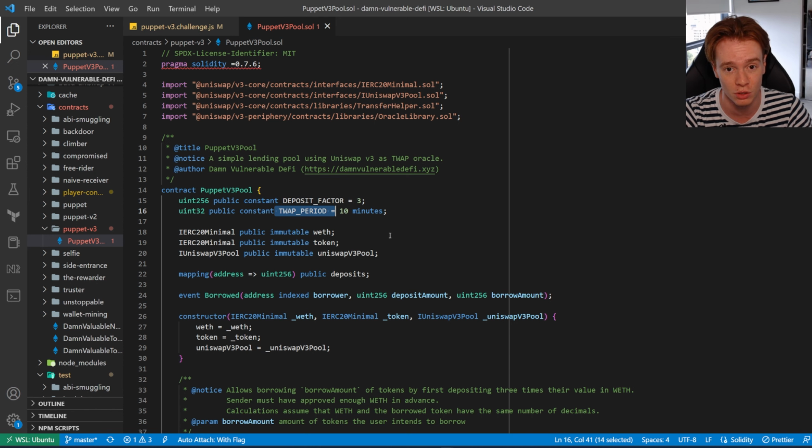Now, I'm not going to go into the details of how Uniswap V3 specifically does this. I'd recommend, again, looking at the Uniswap V3 book and also looking at the source code of these contracts.